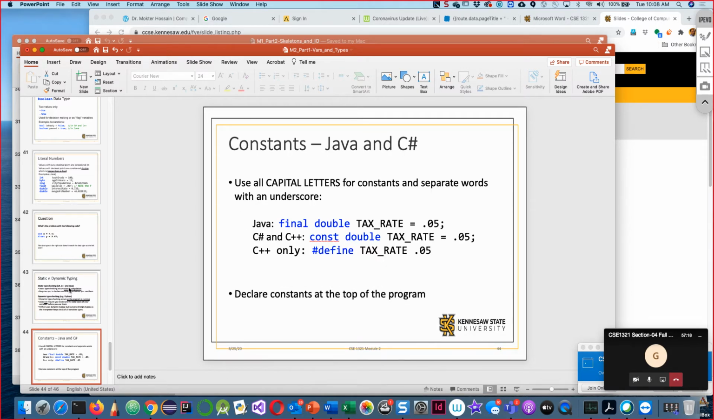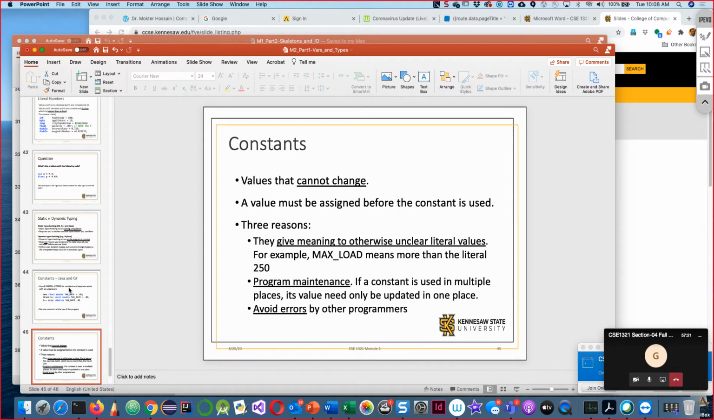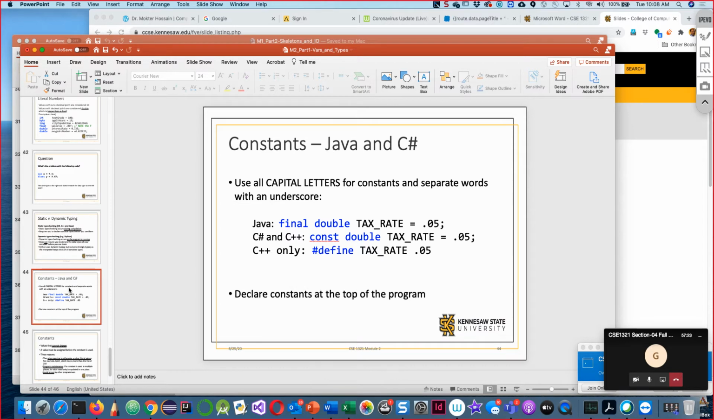Sometimes we want a value that will not be changed during our program execution time. Even in our life, we have some values that we cannot change, right? For instance, social security number, right? It may not be changed. Or our mother's maiden name. It is not changed, right?